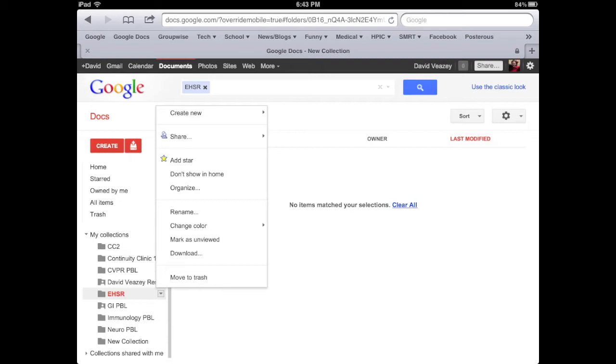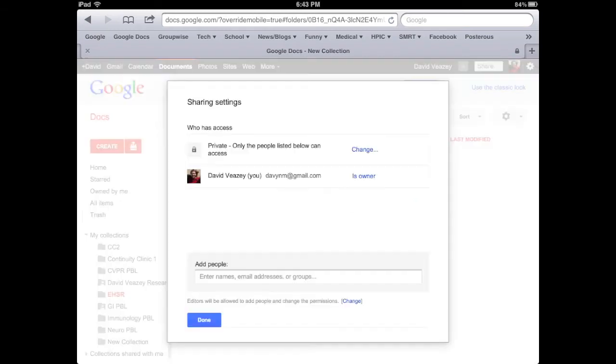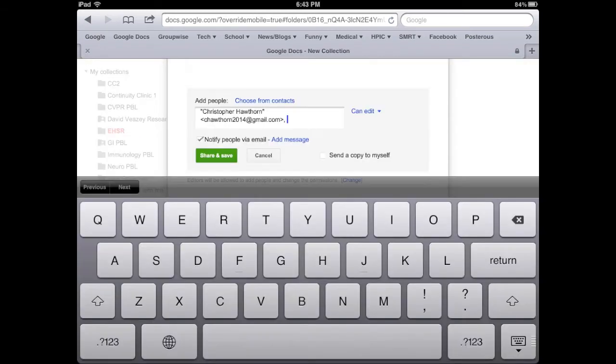Tap this, tap the arrow on the right side of it, and then tap Share. Note that this can sometimes be temperamental on the iPad, so be patient but persistent. Once you've tapped that, it will bring up this page. Under the Add People menu, put in email addresses that are Google accounts separated by commas. Do this for everyone in the group and click Share and Save.